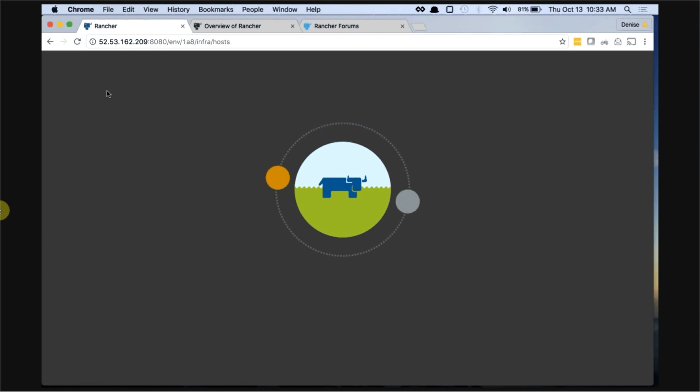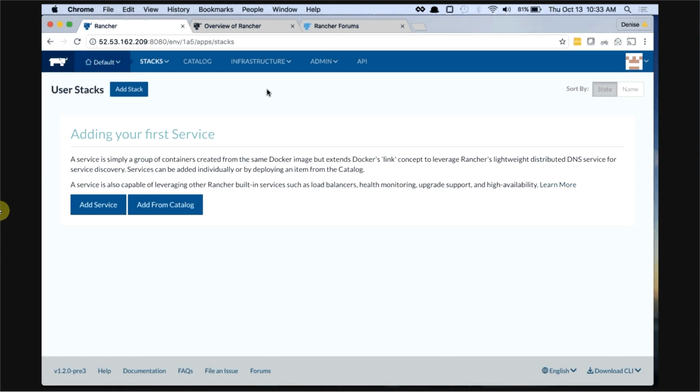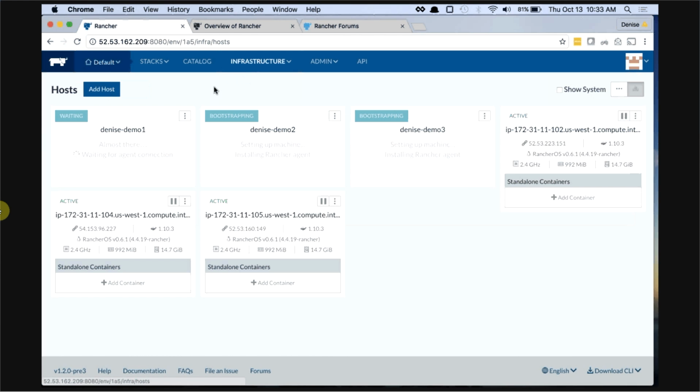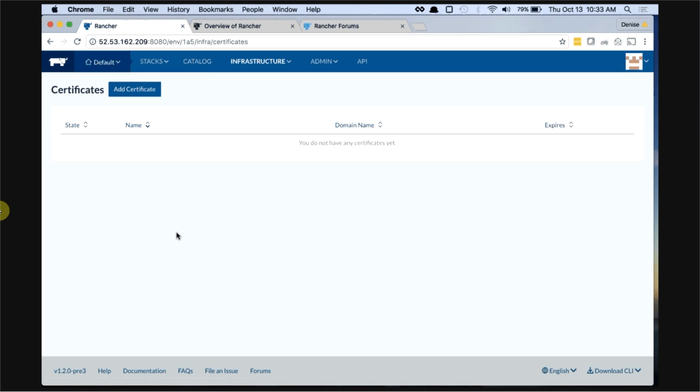I'm going to go back to our default environment, which is running cattle. Take a look. You can see there's different states of what's going on. And also a couple other things that are environment specific. You can add in certificates. So certificates would be used for when you launch a load balancer. If you want to do SSL termination, you would add your certificates here.